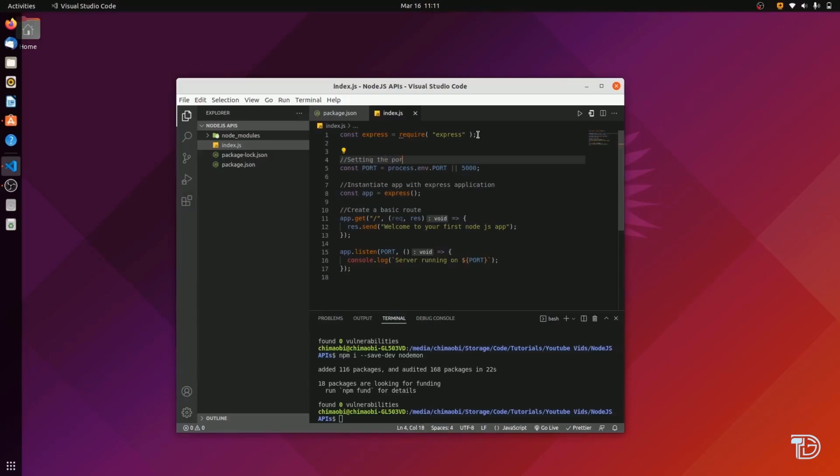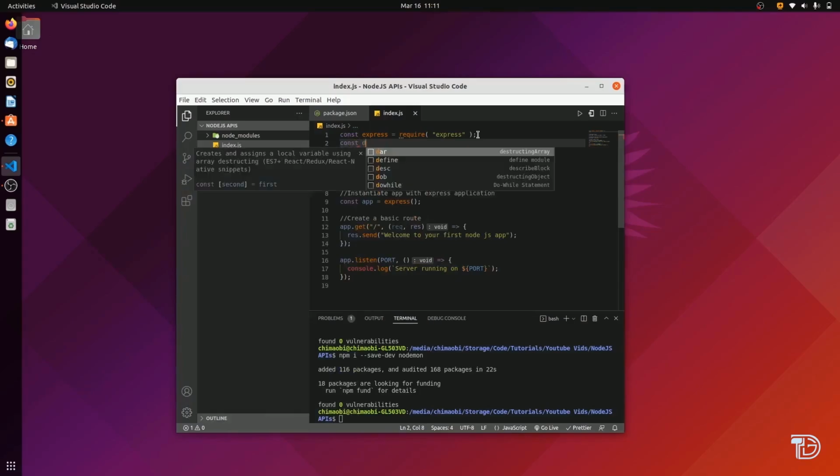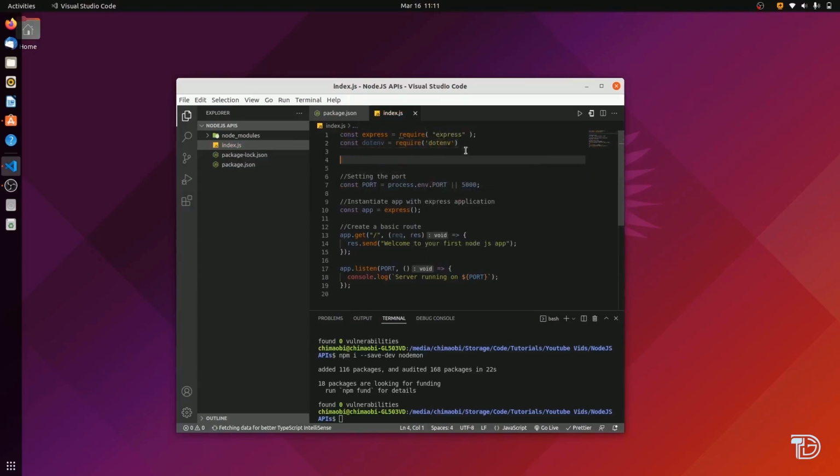I'm going to bring this down a little bit, and we're going to do something, setting the port. So I'm going to try to demo what this would look like. So we're going to say const env is equal to require, and we're going to say dotenv. So just at the top of our application, we're going to say env.config. Ideally, what this will do is enable us to use what's called an environment variable, right? So we're going to come back here and do this.